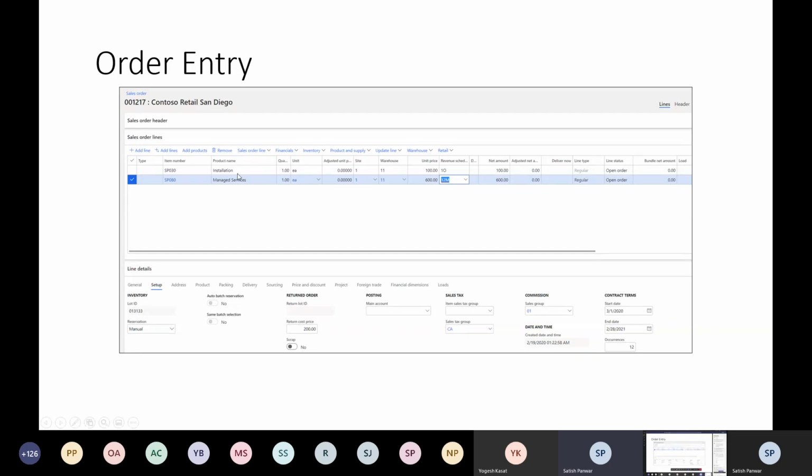So I have two services that I'm providing here. One is the installation service that we will provide. So this is 1O, so it's a one-time occurrence that we will do, and for that we are charging $400. And then we are also providing services, and that's for 12 months at a price of $600.